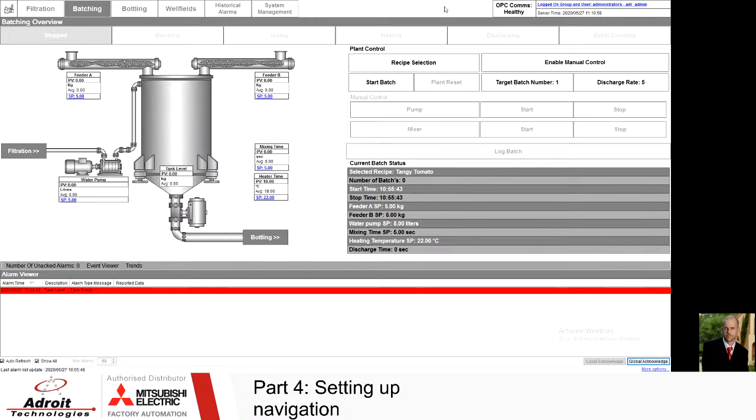So the context model applied to our navigation is also applicable here. At the top, we have our different areas, filtration, bottling, and possibly a borehole system that feeds our filtration. And then we have historical alarms and system management. So you can see that within my project, I can move between areas quite quickly. Obviously, this is quite a simple navigational structure, as this isn't a very complex process.